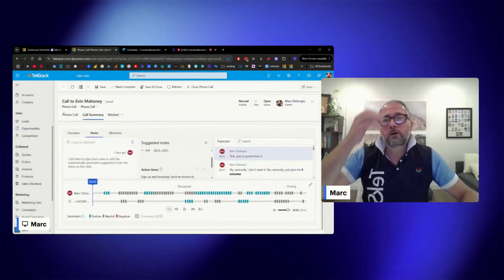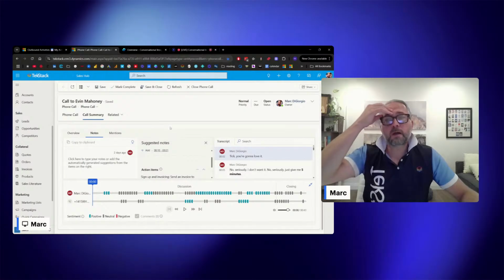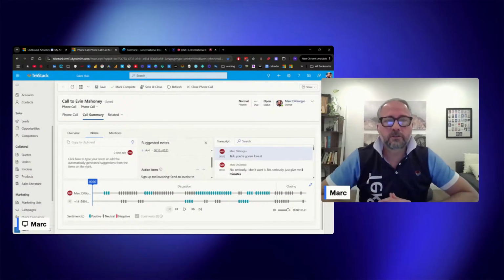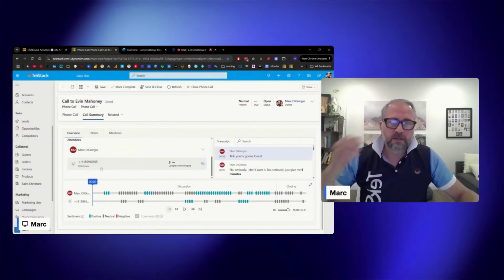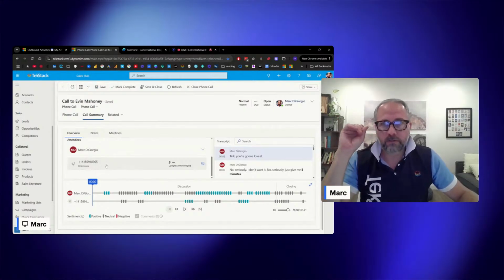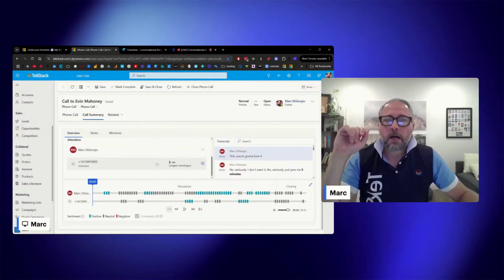Here's what a call record will look like from Teams, and you can see all these elements of conversational intelligence sitting here. You've got the overview of the call. You can tag calls, and see who attended. This would be an actual contact if I had saved it as such when I dialed. You see how long the call is. Three seconds in this case was the longest monologue, probably somewhere around here.